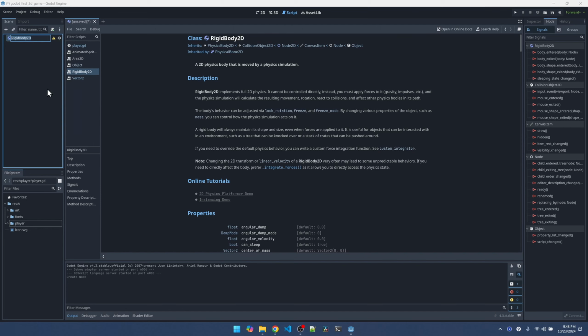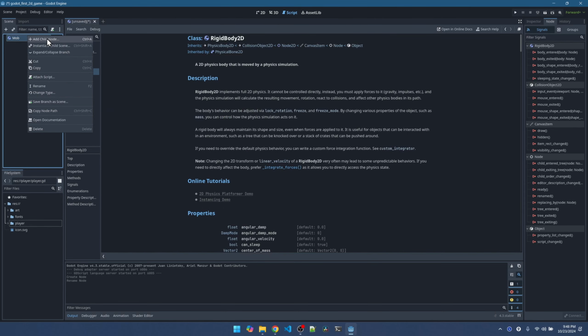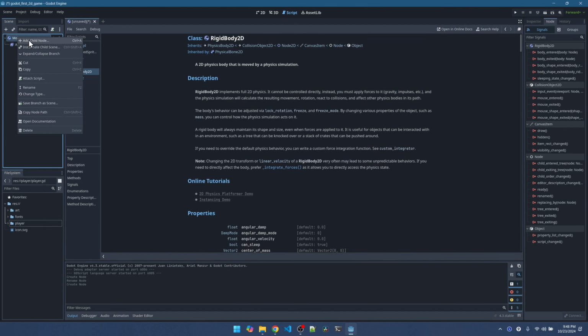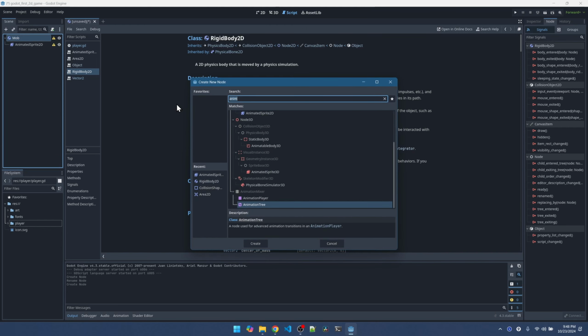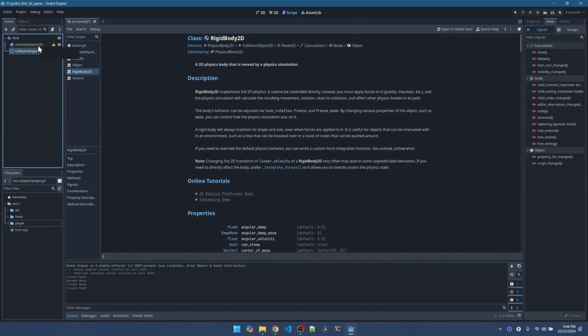We'll rename it to mob. And then we're going to add the AnimatedSprite2D and CollisionShape2D, just like what we have done for the player. So I click on mob, add child, and AnimatedSprite2D. Hit enter, and we'll do it again. CollisionShape2D. Let's take care of the AnimatedSprite2D first.